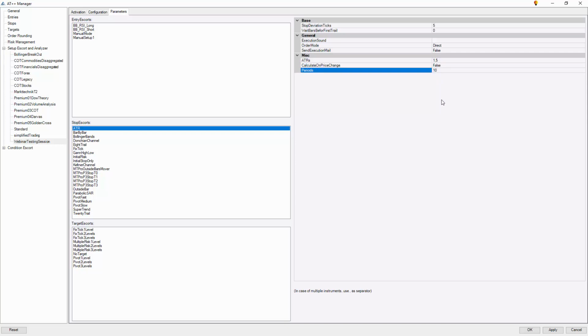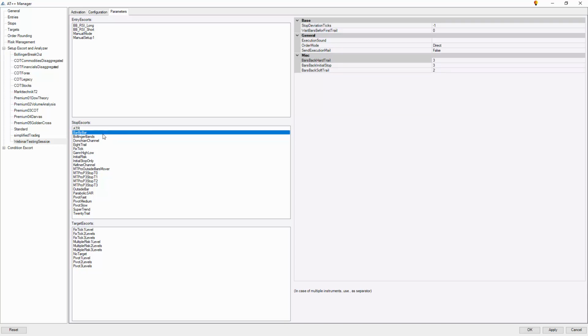Periods, this is now the amount of bars the ATR indicator takes for calculating the average true range. So 10 means 10 bars of previous history. You can change this parameter as well. The stops are quite similar in the basic and the general settings. In the miscellaneous settings, you have then different ways. For example, here you can choose how many bars back in history it should place it for hard, soft, and initial stop.